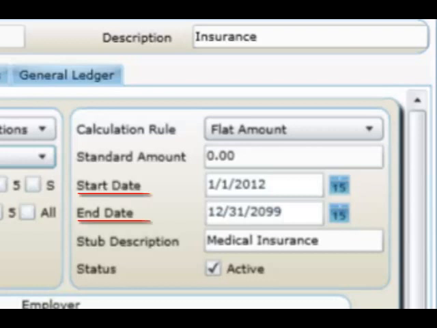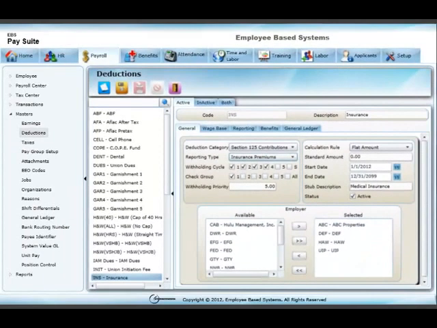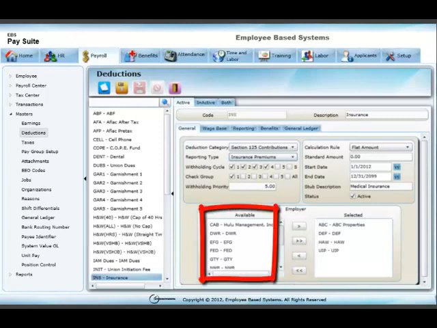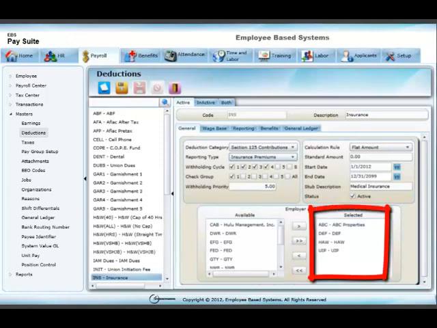The start and end dates are self-explanatory, and the stub description shows the description to be printed on checks and reports. To deactivate this deduction, you can deselect the status box for active. To identify the employers for this deduction code, simply use the directional arrows to move them between the available and selected boxes.